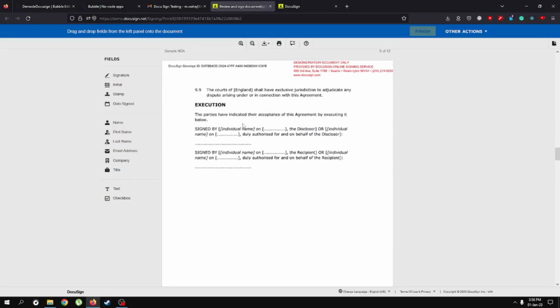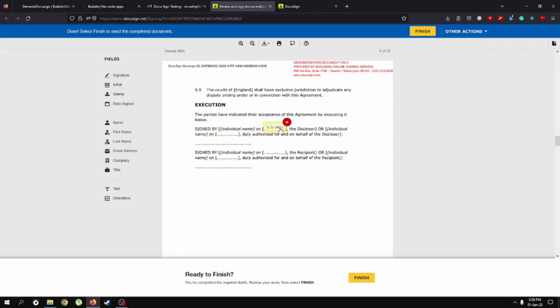So here is the signing part. As you can see, we have to enter the date here and the date here as well, and then we have to sign here. So let me go ahead and drag the date signed element here and here as well. And for the signature, you can use your initials or you can use the complete signature. For me, this is my signature, which I have configured in my DocuSign application.